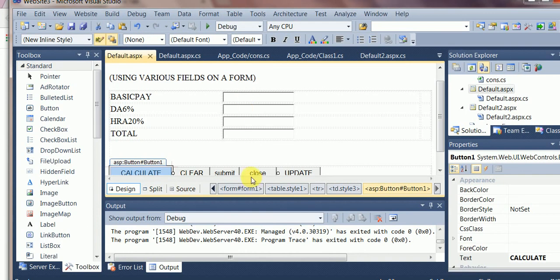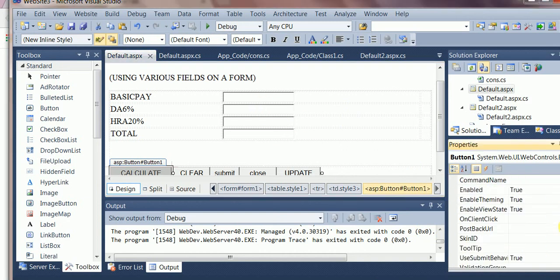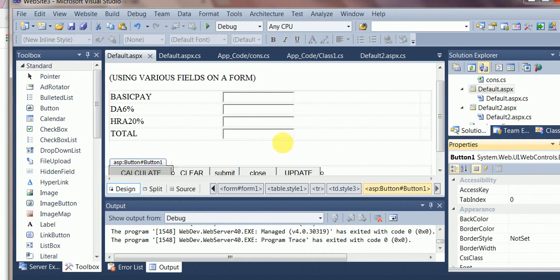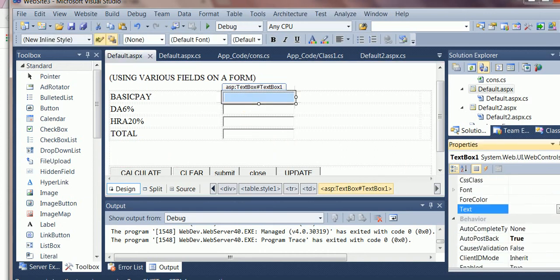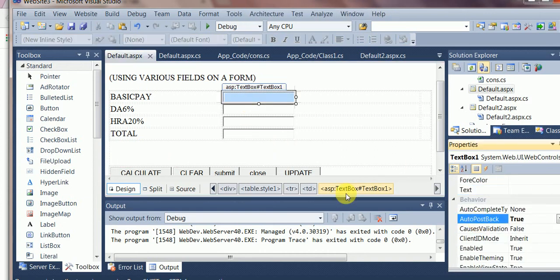So guys, I think you have understood this small program for using the property of the text box change event with AutoPostBack. This is the text box, and the AutoPostBack property is here. Once more I will run this with the debugging button.